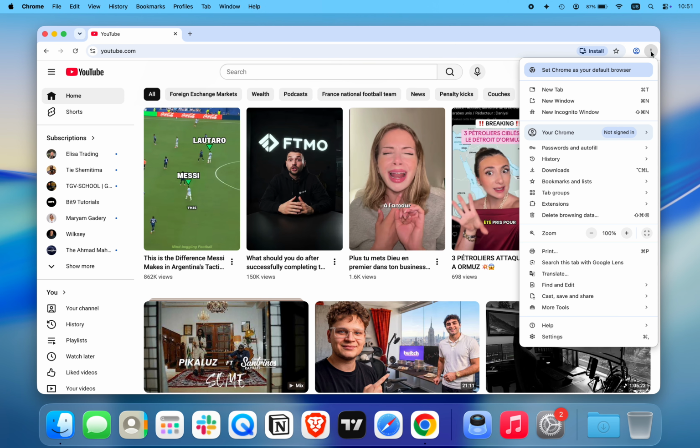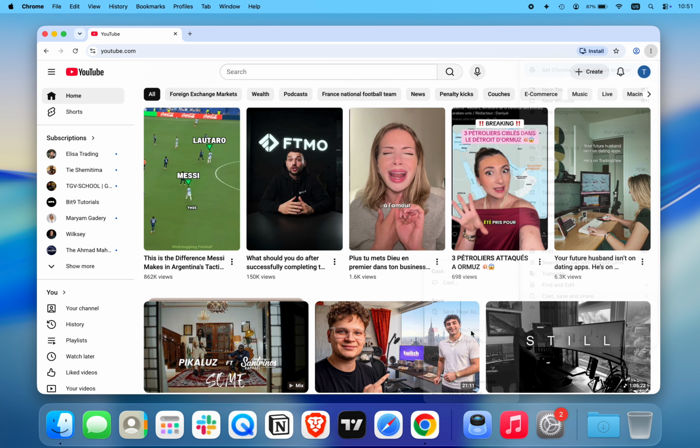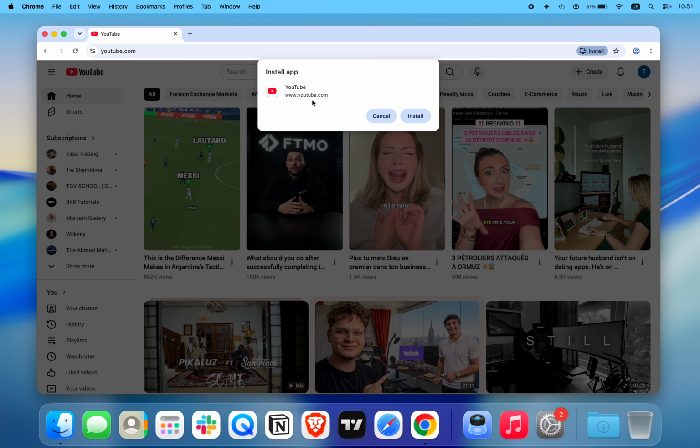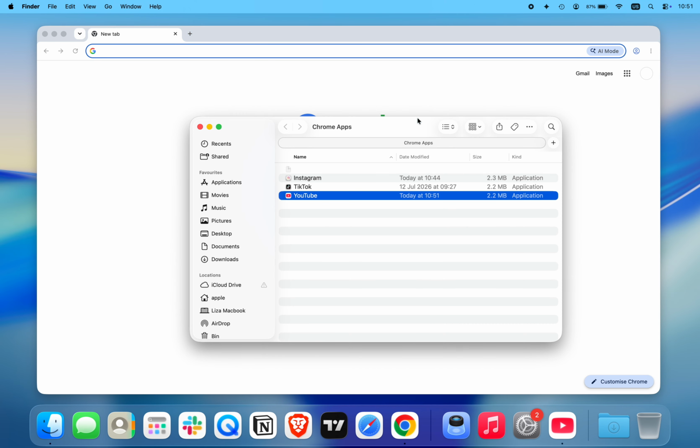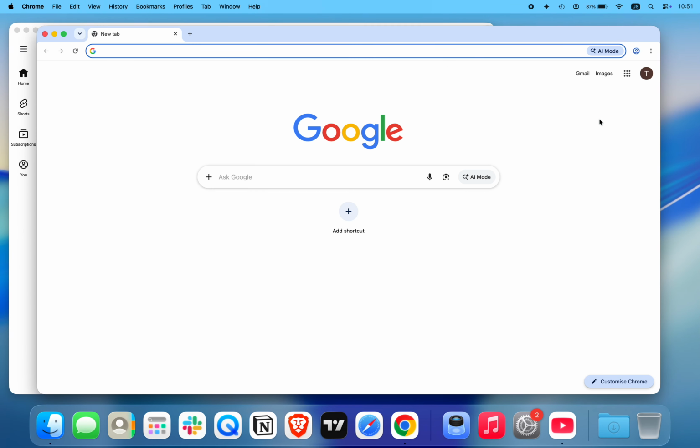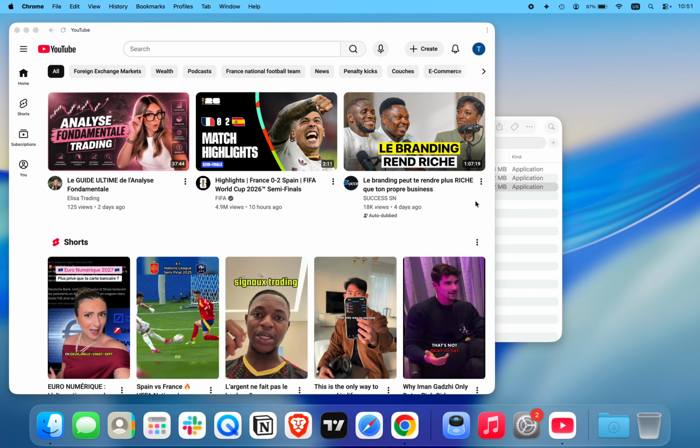From the menu, hover over Cast, Save, and Share, then select Install YouTube. Depending on your version of Chrome, this option may appear as Install Page as App. A confirmation window will appear. Click Install to continue. YouTube will now open in a separate window and behave like a standalone application.